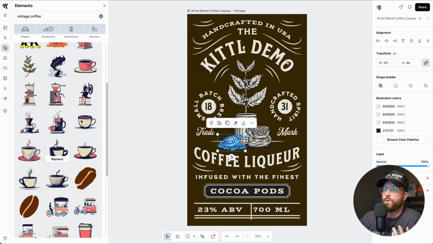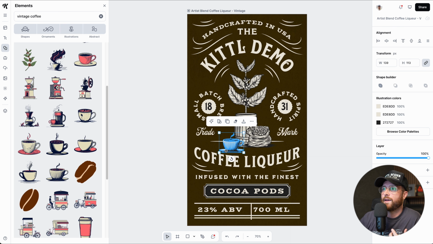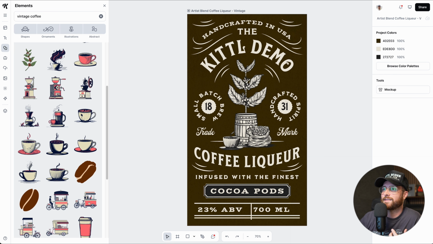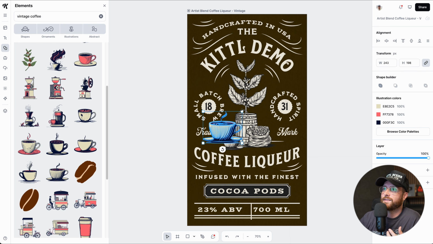Then I could find one that's pretty similar like this one, and you see this little button that says replace here. I could just hit replace, and it has replaced it to the exact sizing and color that is in this design. So I didn't have to take this apart. I didn't have to delete it. I didn't have to add this illustration, because if I add this right now, it's going to be bigger. The colors are going to be different. I'm going to have to size it down.